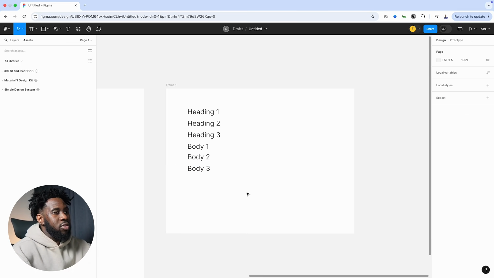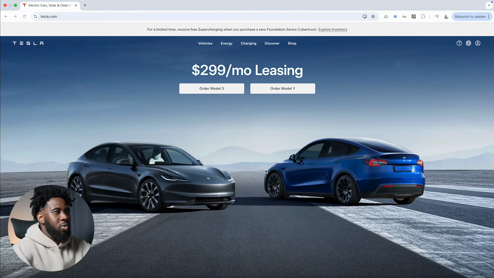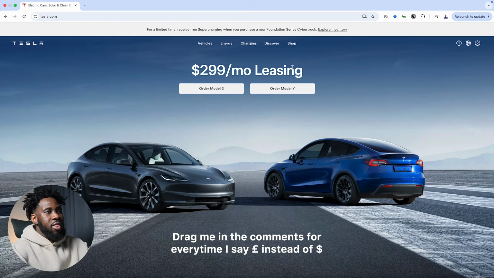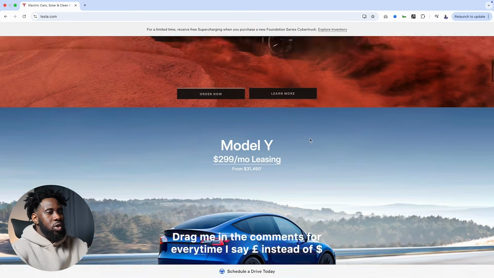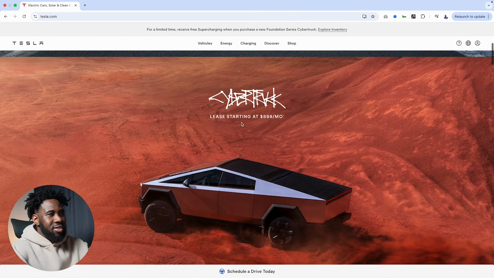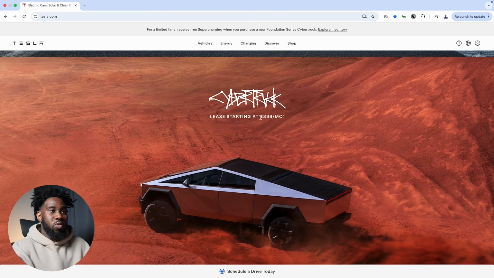If you go back to the website itself, you're going to see why I did this. This is heading 1, for example, where we have £2.99 per month. That's the biggest text size on the website. If you scroll all the way down here, you're going to see another £2.99 per month. That is the next biggest size, which is going to be our heading 2. And then this is the third biggest one, this capital letters text that says lease starting at £899 per month. So this is going to be our third size. So those are the headings.